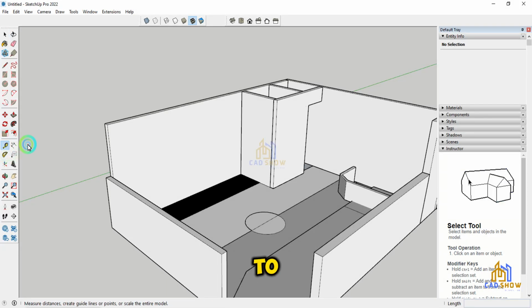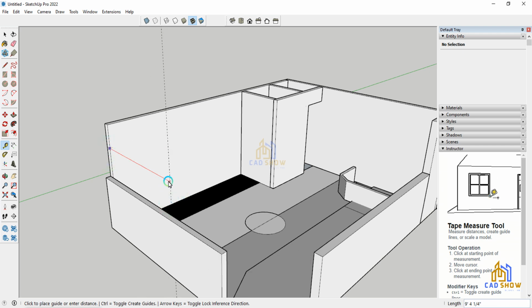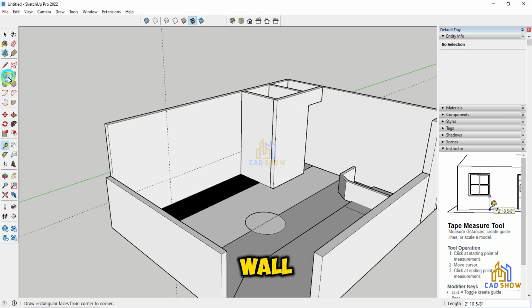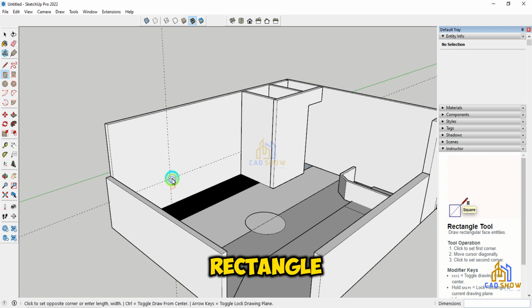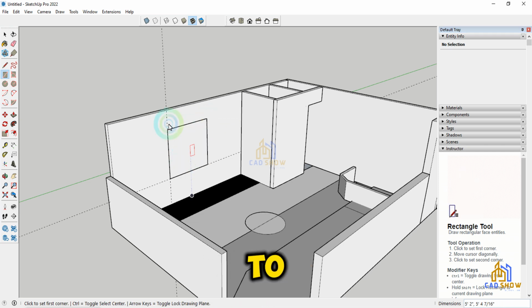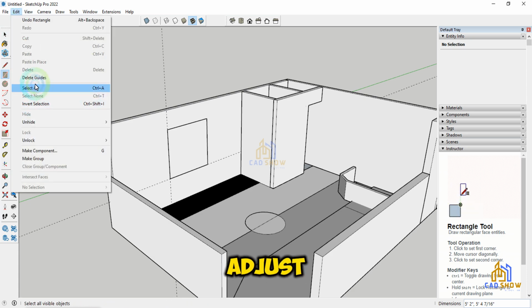Step 2. Drawing the window outline. Next, we need to draw the outline of the window. For this, use the Rectangle tool to create a rectangle on the wall where you want your window to be. Click on the wall to start drawing your rectangle. Drag the cursor to define the size of your window and click again to finish. You can always adjust the dimensions later if needed.